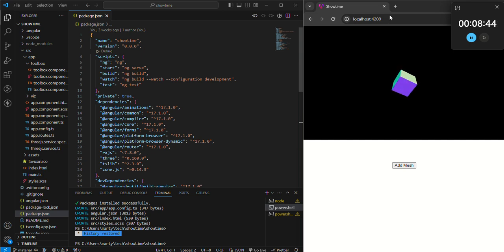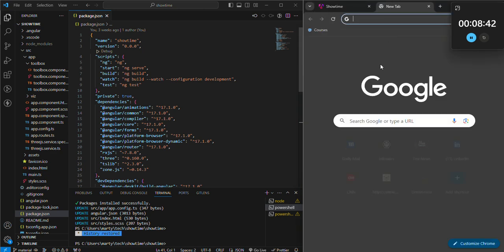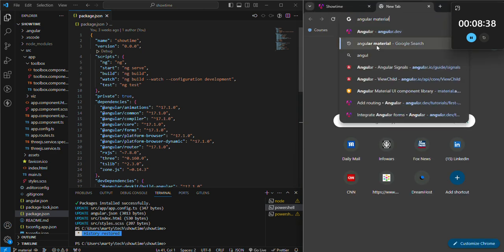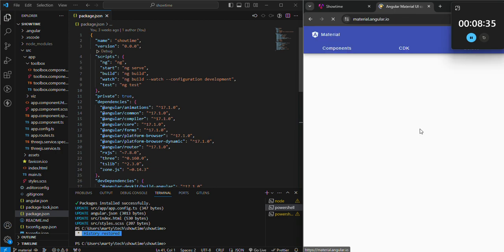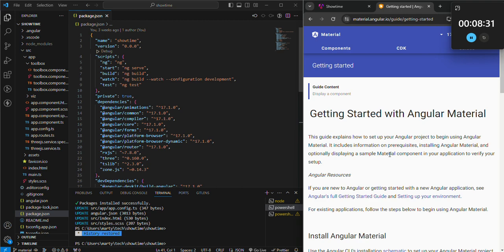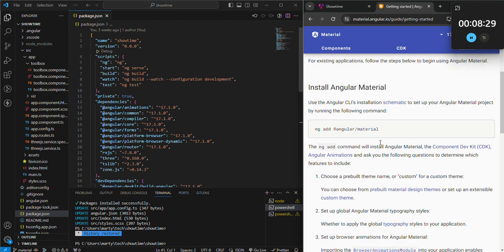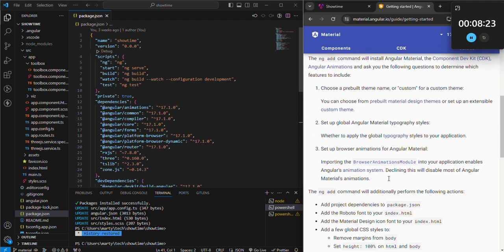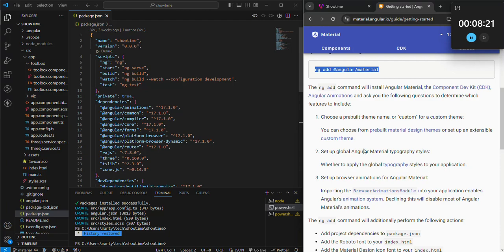The first step of bringing in Angular Material is to go to the Angular Material website. I always just do a search on it and go there. And then there's this get started link, and they tell you basically to do this. I think there are other steps too. I think it actually walks you through this.